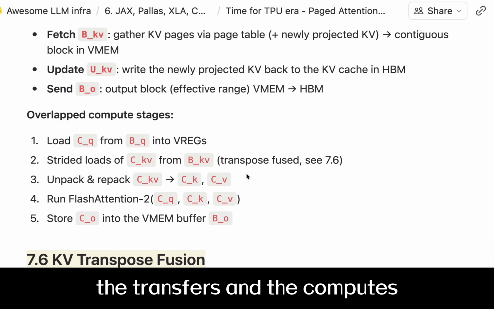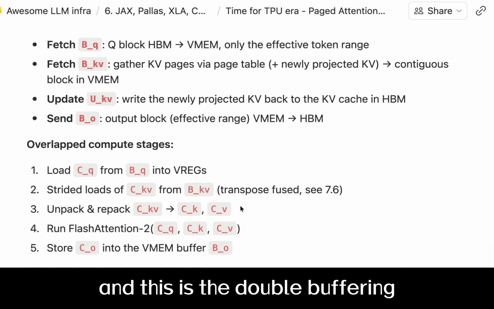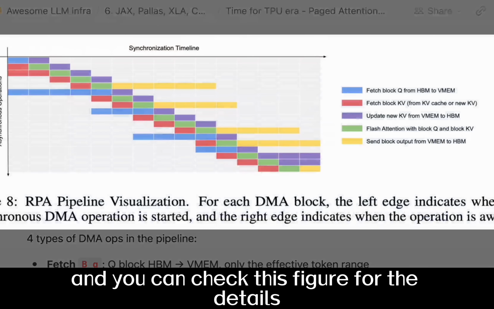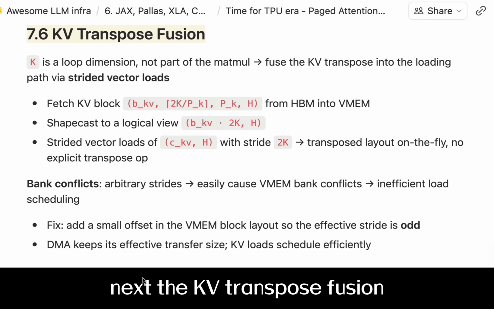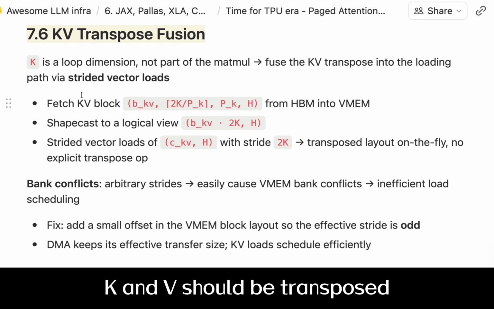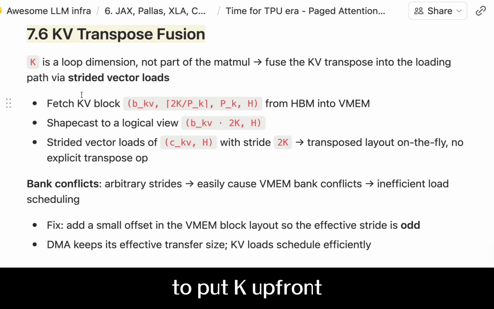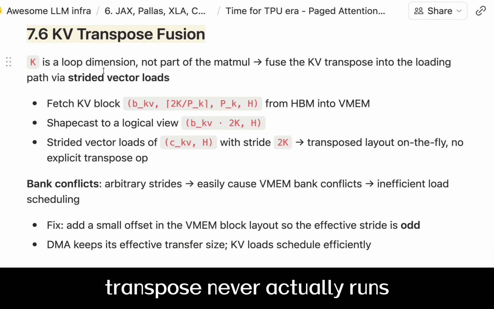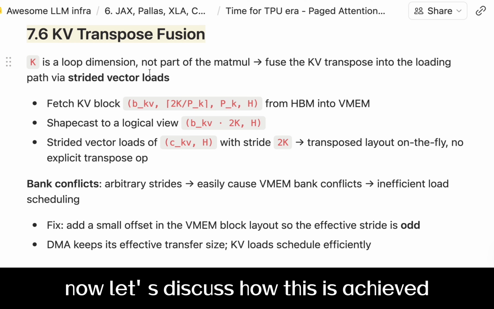The transfers and computes are overlapped, and this is the double buffering, and you can check this figure for the details. Next, the KV transpose fusion. Recall that we said K and V should be transposed to put K up front, and we also said that transpose never actually runs. Now let's discuss how this is achieved.